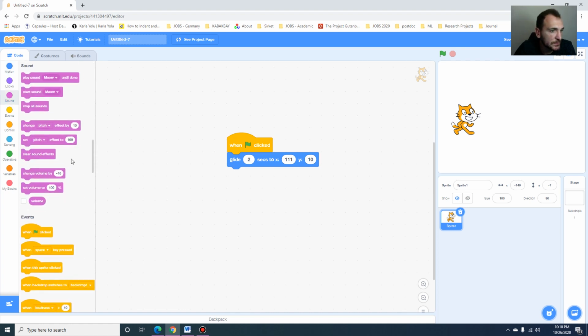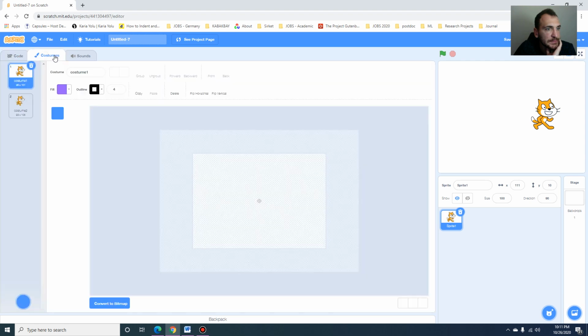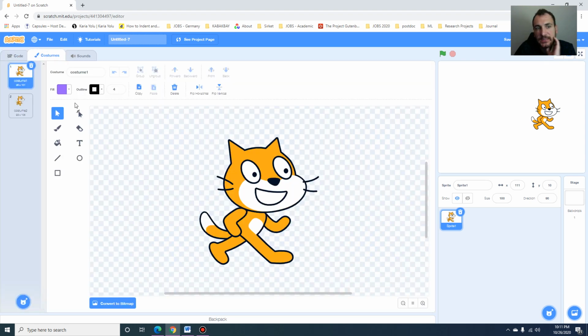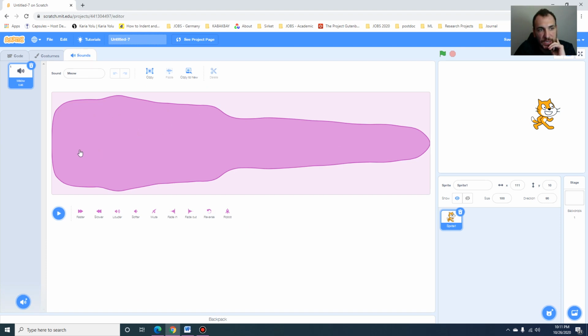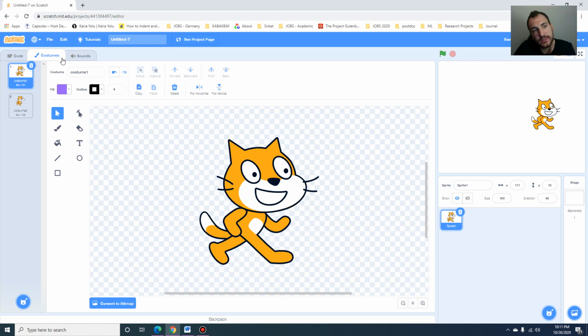So if you go to sound, maybe we want him to play meow when he arrives at his destination. So if I press the green flag, he moved there in 2 seconds, and then we heard the sound meow, right? So these are basically the sounds he can make. And we have some costumes for the sprite, which is basically a graphical interface where we can customize him. We can also change or play with his sound as well. I'm not going to go into these details.